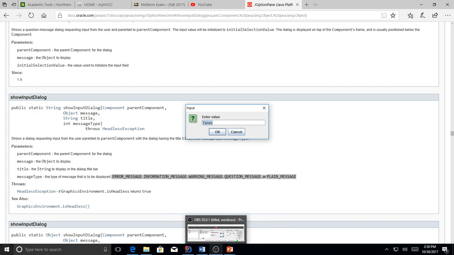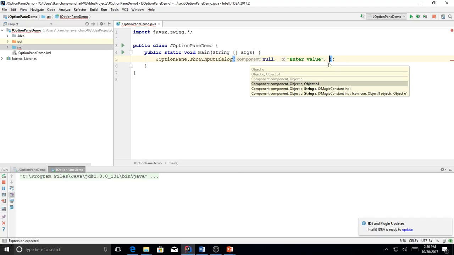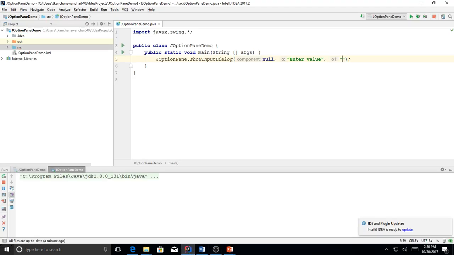Okay, now you may see the argument type here, right? String title. So pretty much I'm going to put the quotation for string, right? Let's say warning, something like that. And then now I'm going to make the message type to be warning.